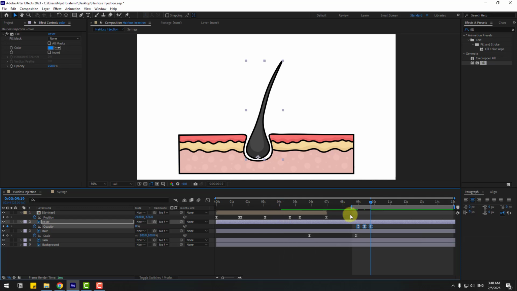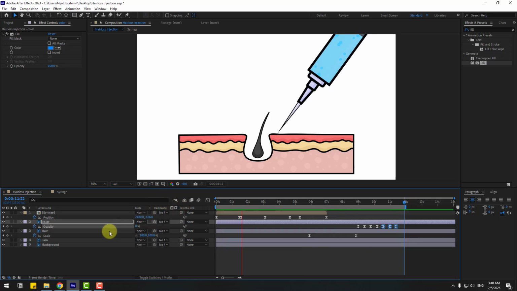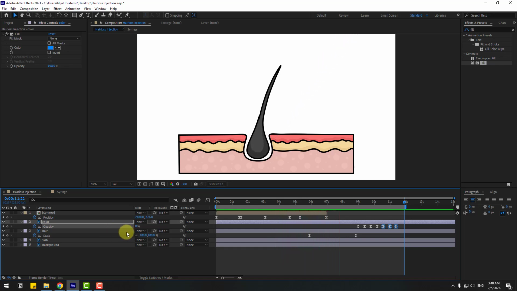Let's select work area. Okay, select keyframes, let's copy and Ctrl V for paste keyframes. And here, let's see. Nice. Let's see full animation. Okay, not bad. I like it.